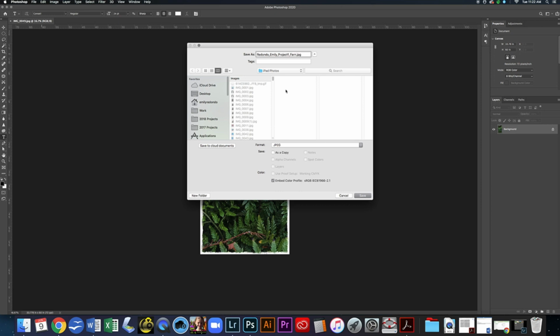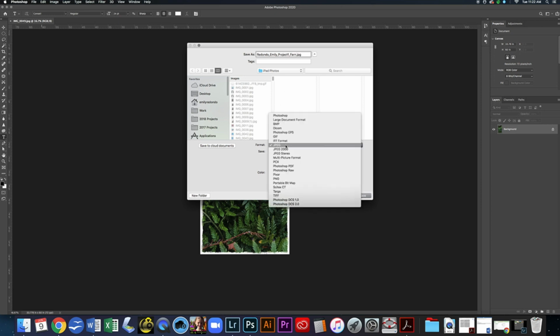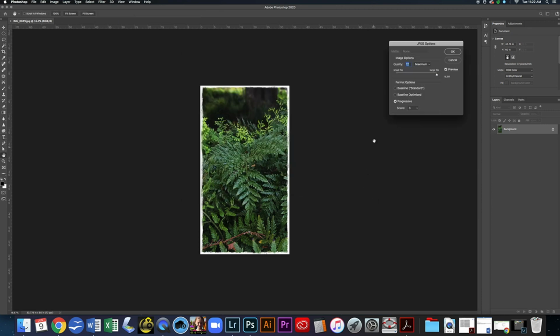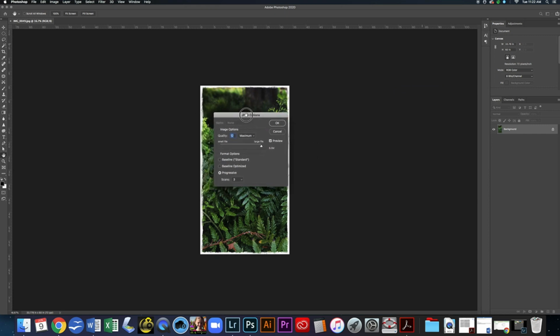Okay, so I have the format set to JPEG. It might be set to something else when you open it on your computer, so just make sure you come here to Format and click JPEG. I'm going to hit Save. Because I selected JPEG, this JPEG options box is going to pop up. This is the easiest way for you photo beginners out there to control the file size.